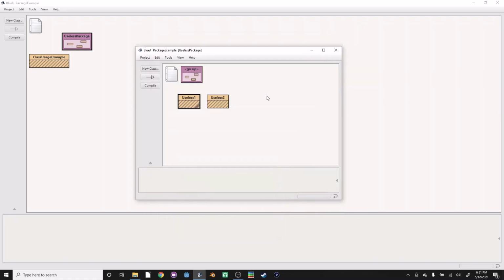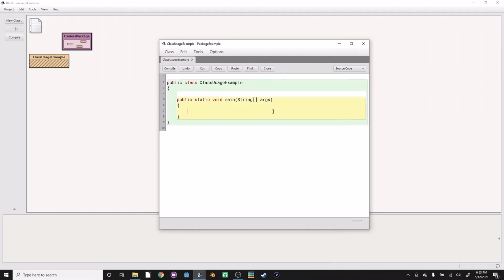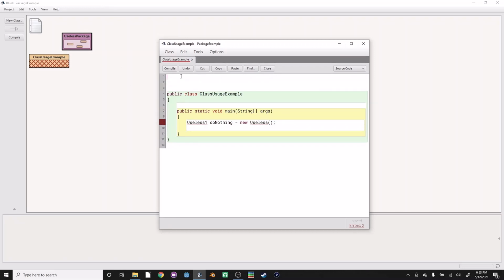So if I want to use that class in our code, if I just use that useless class, because there was a useless one, do nothing equals new useless, Java's going to complain. It doesn't know what this is because it's not in the same package or file or folder or whatever.